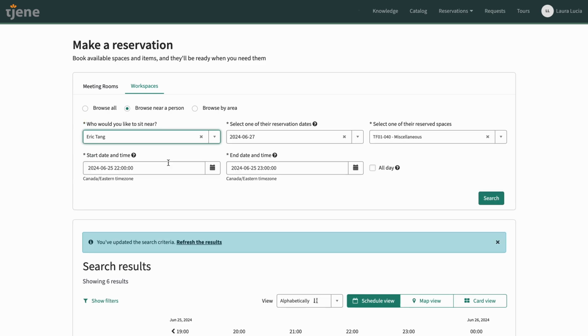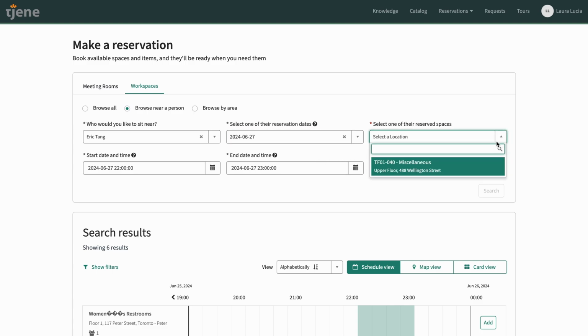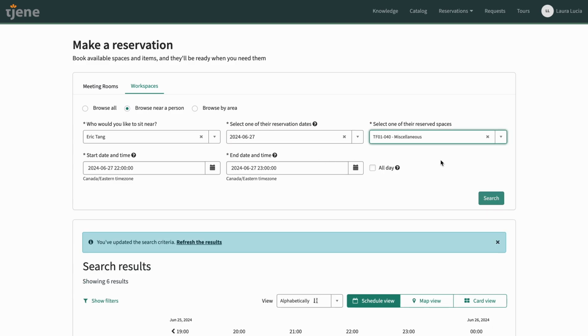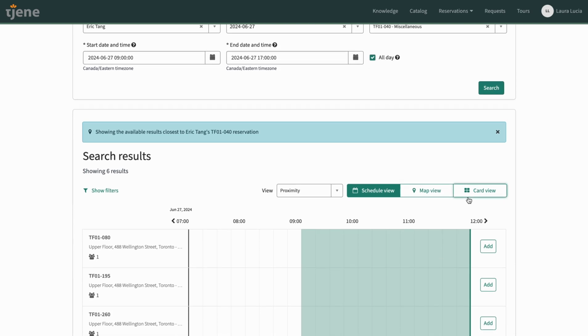Type in the name of my colleague. Click the drop-down to select one of their reservation dates. Click the drop-down to select one of their reserved spaces. Select the start date and the end date, or click All Day. Click Search. The search results of available workspaces near my colleague will be listed.